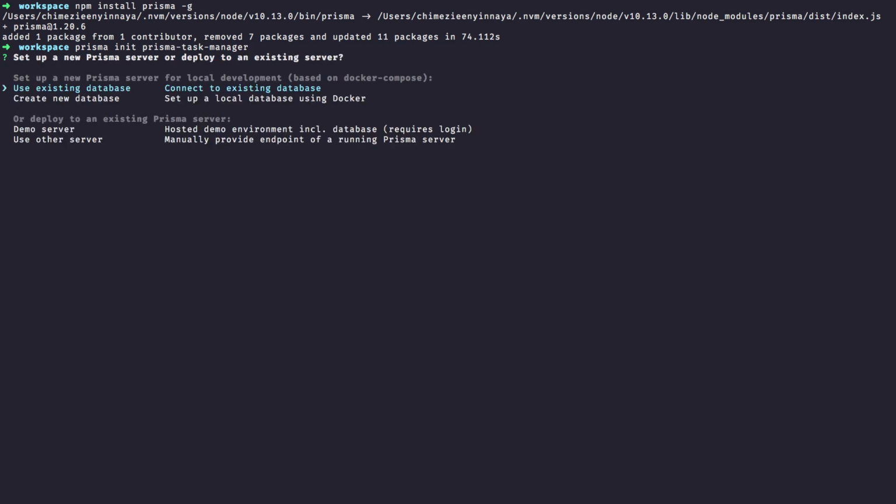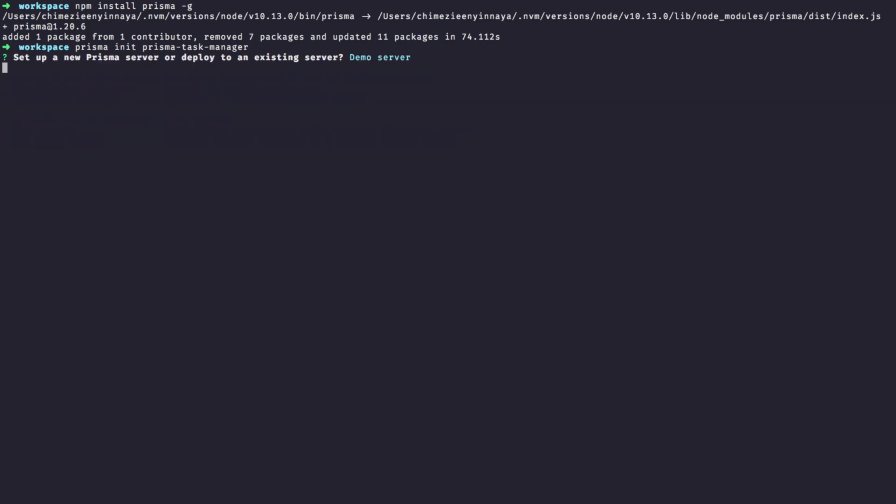Next, we need to select if we want to connect to an existing database or a new database, or if we will be deploying to an existing Prisma server. It is important to note that Prisma requires Docker for local development. But in this video, we'll be using a demo server that is hosted on Prisma Cloud so as not to mess with Docker. So I will select demo server and enter.